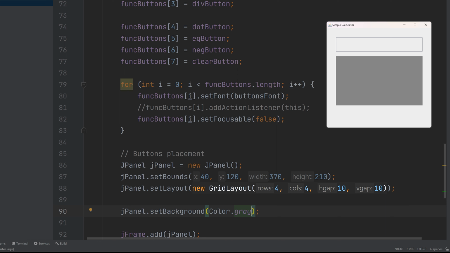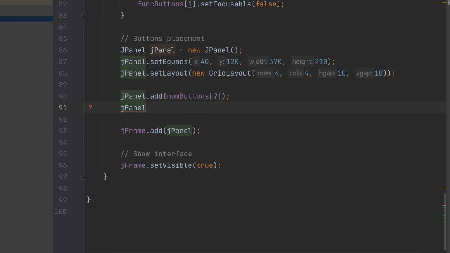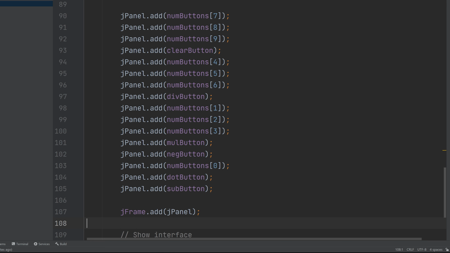In our case, we will use 4 rows, 4 columns, and a horizontal and vertical gap of 10 pixels. This means that we will place our buttons in a 4x4 grid with a gap of 10 pixels between each button. At this point, we can easily place the components by simply adding them to the JPanel. And this is all we need to do to add most of the buttons to our interface.